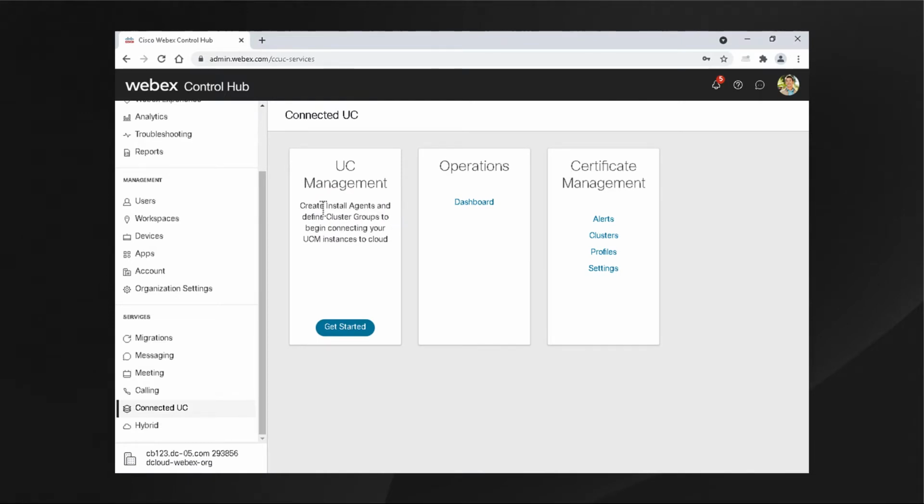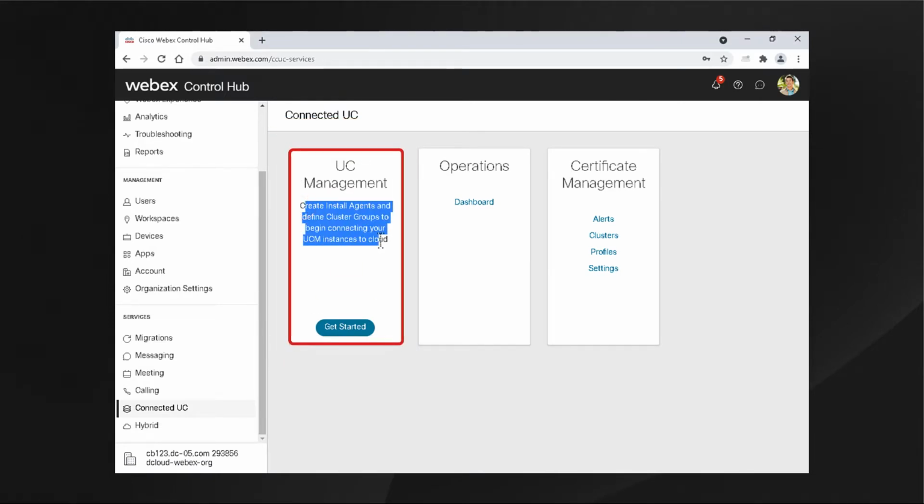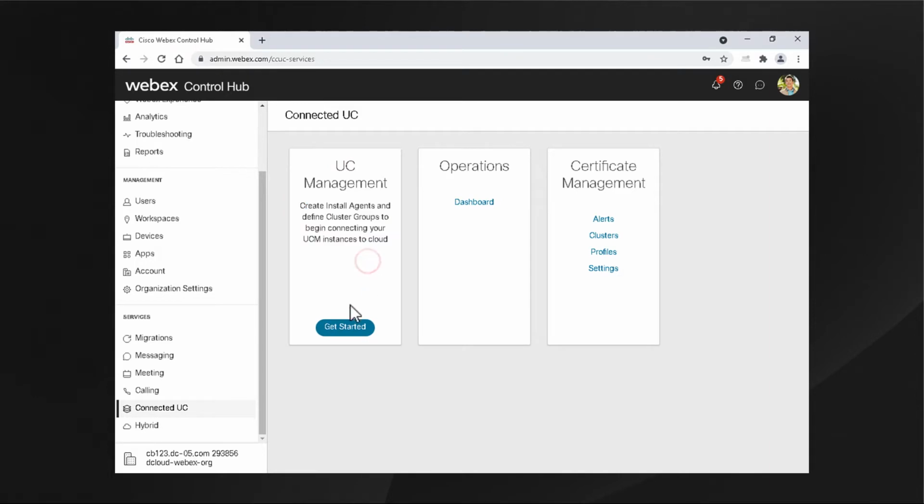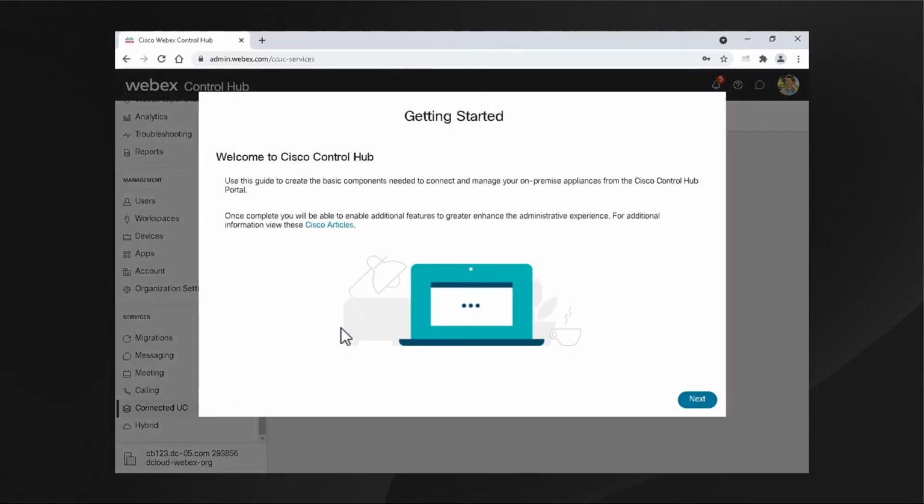First thing is to create the agent install.cop file and an inventory group. Click on Get Started to launch the wizard. On the welcome page, click on Next.